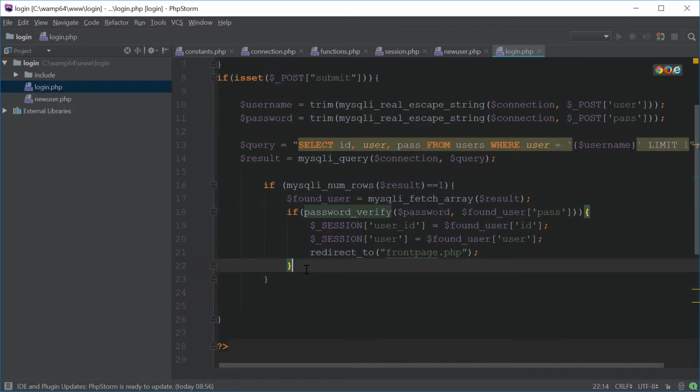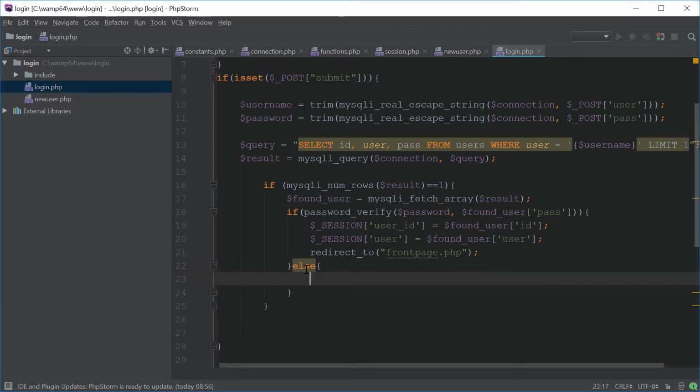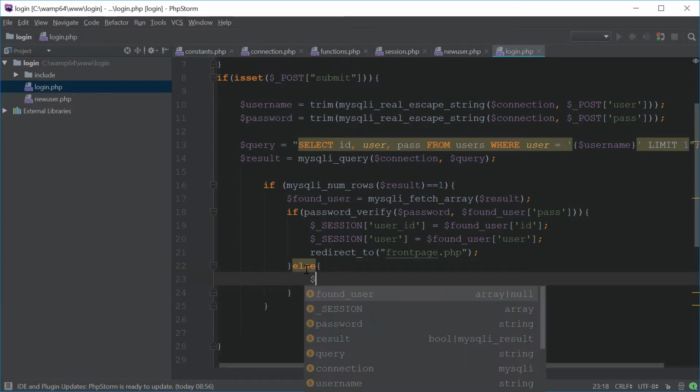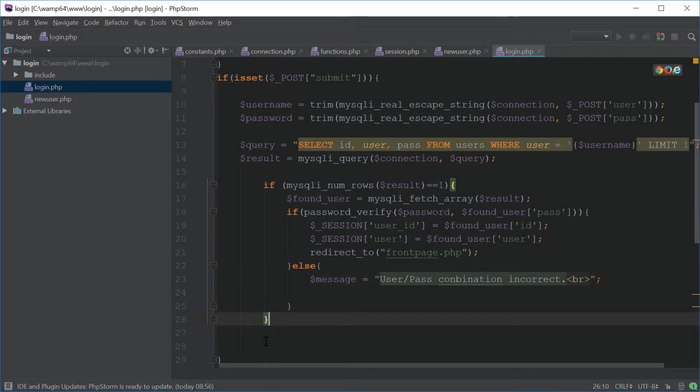So if the password verify fails, we'll say else. And what we will do here is we will just basically set up a message. So just like before, we'll set up a variable that we call message. And we'll just set it equal to a message that basically says user pass combination incorrect. So this is all that we need for logging in. But also, if we want to log out, we want to redirect people back to this page here.